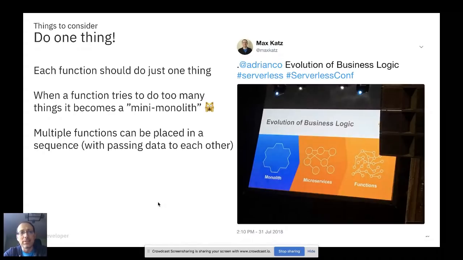So the key is that, as you're developing your function, make sure it doesn't become very big. If your function grows too big, you should separate it, and then you can chain multiple functions into a sequence. Basically one function is invoked, and then it passes data to the next function, and so on. So that option is available.